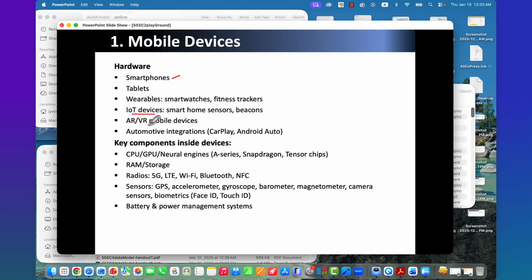So AR, VR, mobile devices, automotive integrations. So you name it. It's a lot more than this, right? It's starting from Tesla, but now many other manufacturer companies also developed the autopilot capabilities in it. So it contains IoT devices and utilizes them.